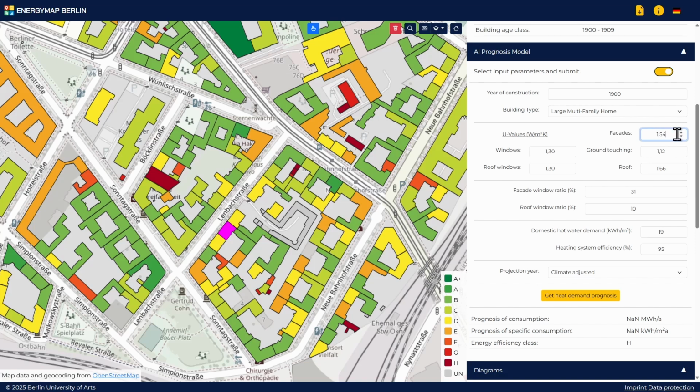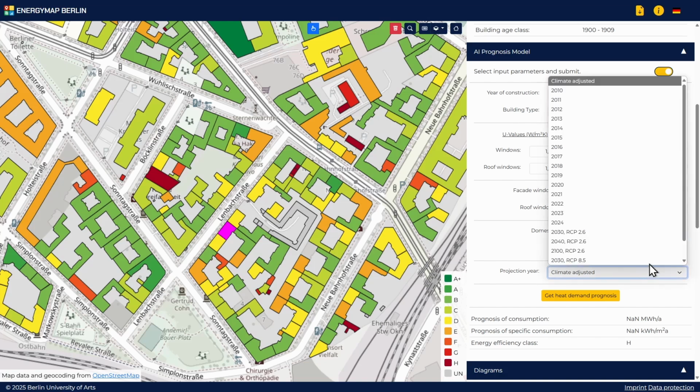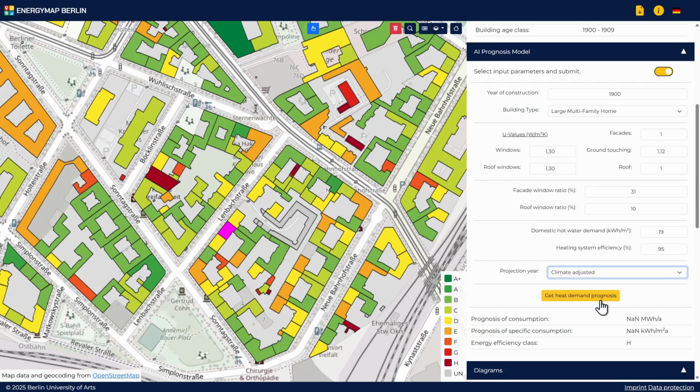Possible input parameters include the year of construction, building type, adjusted for primary use, U-values for various building elements, window and roof window surface ratios, hot water demand per square meter, efficiency of the heating system as a percentage, and different climate conditions. When satisfied with your inputs, click Get Heat Demand Prognosis. Your parameters will then be sent to the model server. It may take a few seconds for the prediction to be generated based on your input.